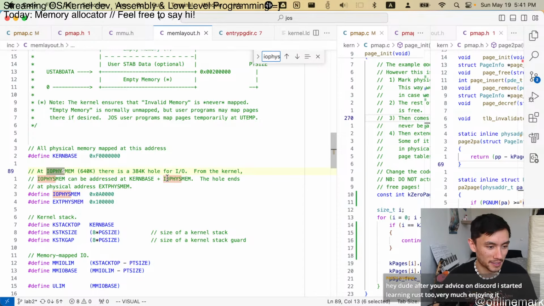After the advice on Discord, started learning Rust. Awesome. Glad that you're learning Rust. That's cool. What kind of stuff are you working on with it? Or what have you tried so far?